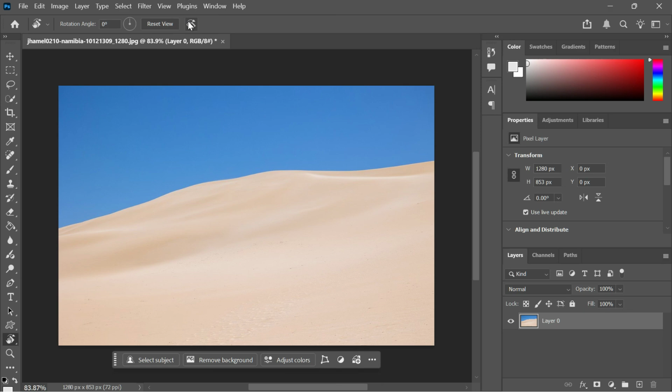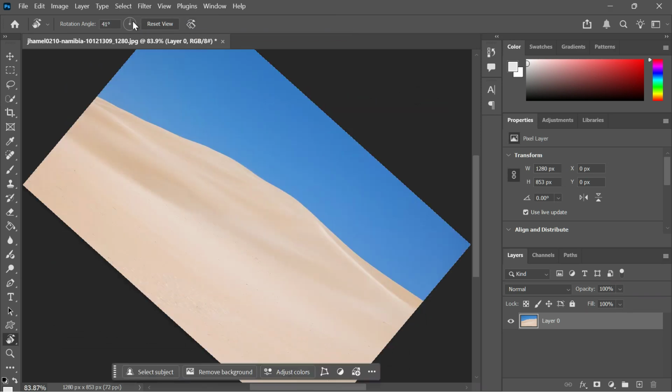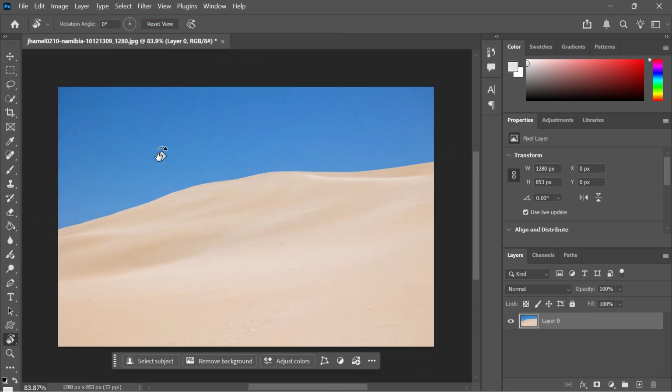When you are finished and need to return to your original orientation, simply press the ESC key or click on the Reset View button in the top options bar. It will snap your canvas back to the default horizontal view instantly.